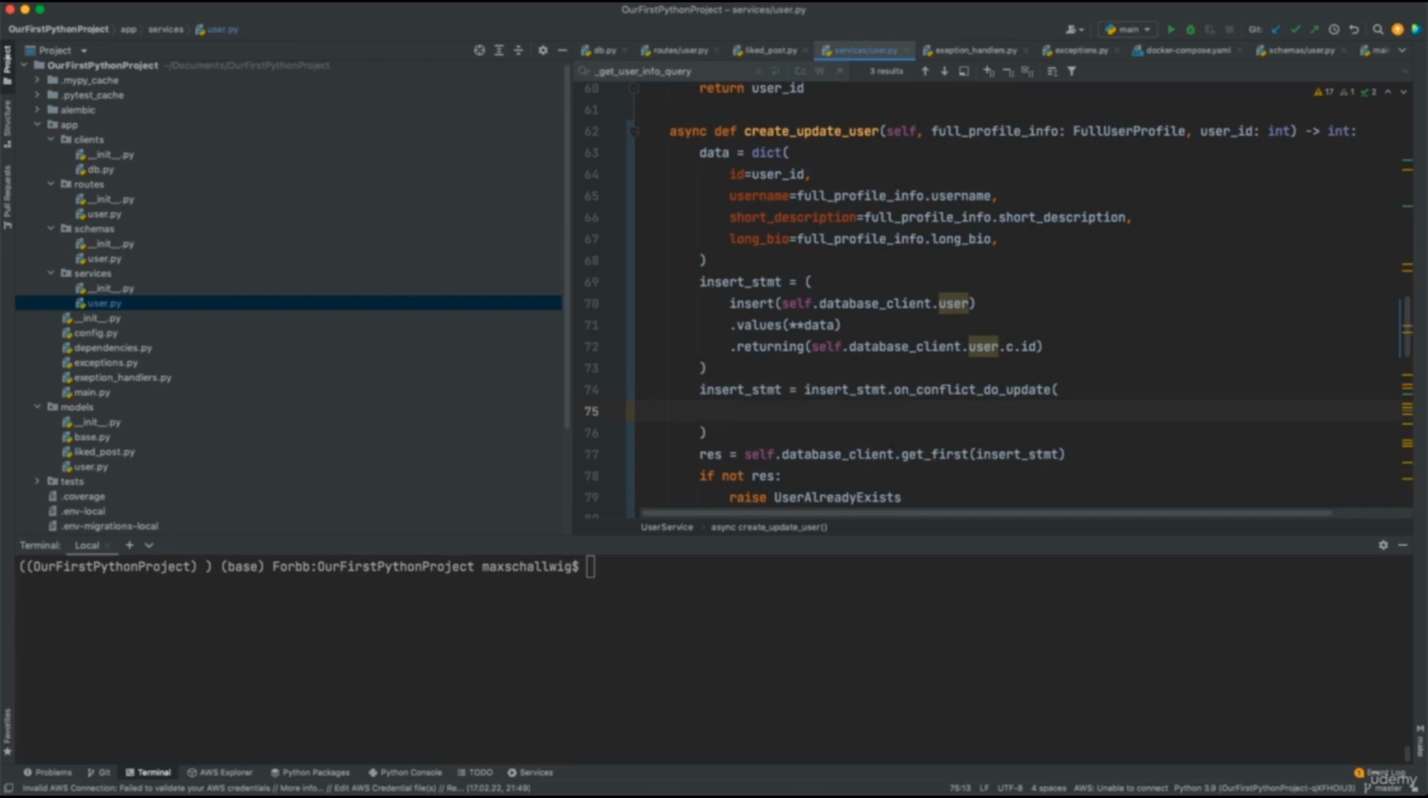So how can we formulate this on conflict do update? That means whenever there is some sort of conflict, like a unique constraint has an issue, or a primary constraint has an issue, we want to do a certain update. So we can specify the constraint that we want to check for conflict. In this case, because we're providing the user ID, I want to check against the user's primary key.